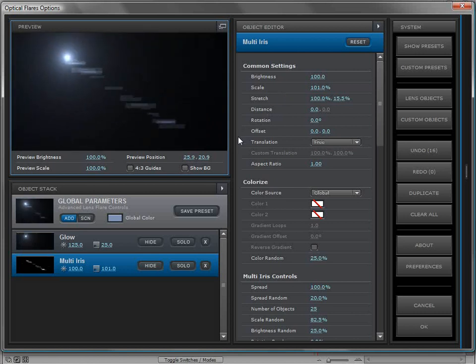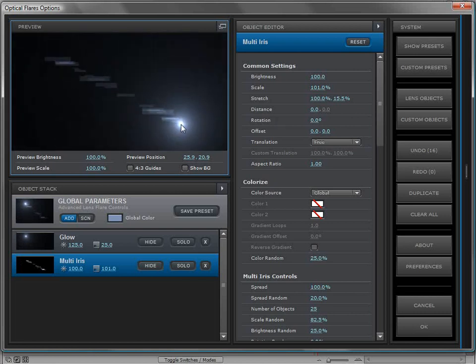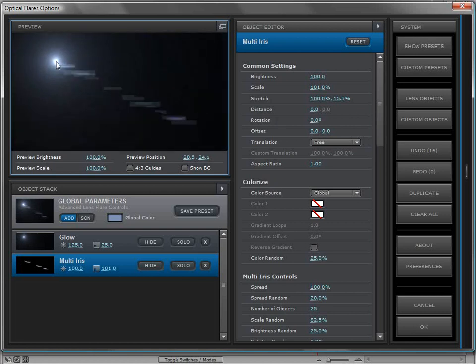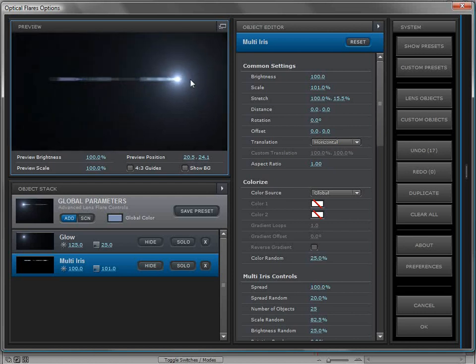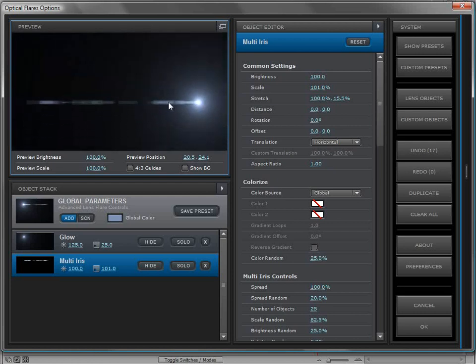Now, right now it's set to translate freely. So that means X and Y. And that would be okay, but we want to create an anamorphic element. So we go into the translation here and we just set it to horizontal. And automatically that element will only translate in the horizontal fashion.